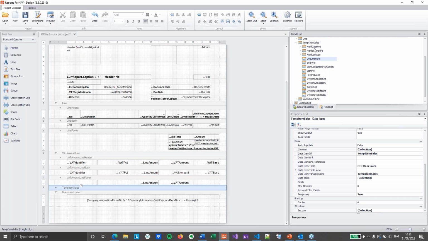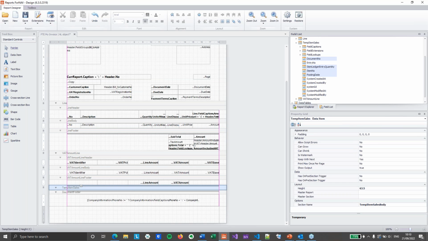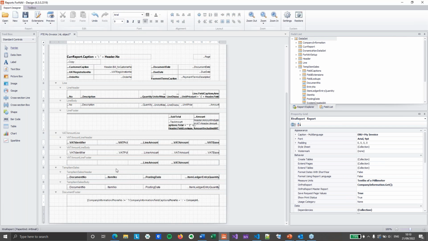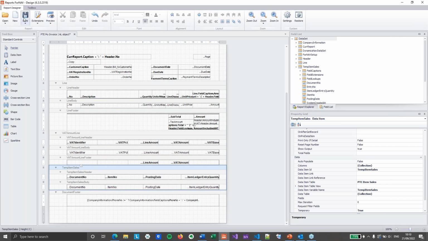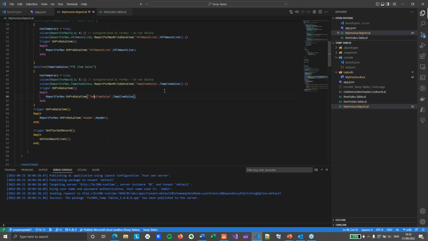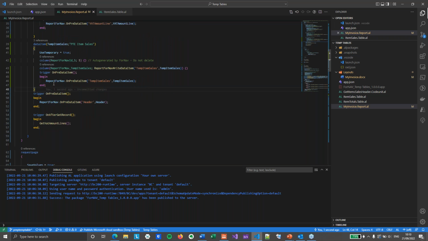I can grab some data from my temp item sales, so I will get what am I going to get? Let's grab the document number, item number, posting date, and the item ledger entry quantity. Place it there. And make my captions bold again. So that adds the temp item table sales on my report. And if I save it, and go back to VS Code, you will notice that in VS Code I now have my temp item sales data item.